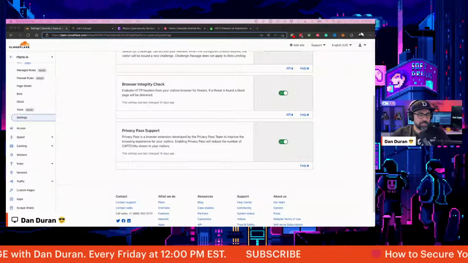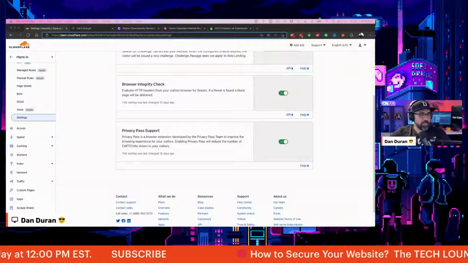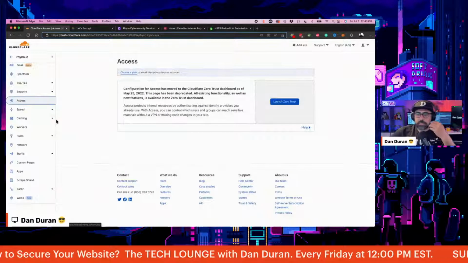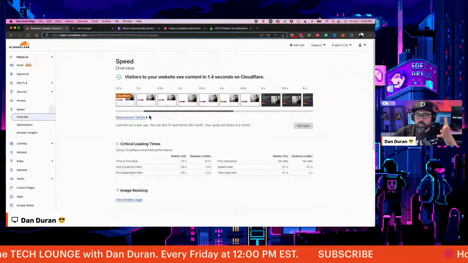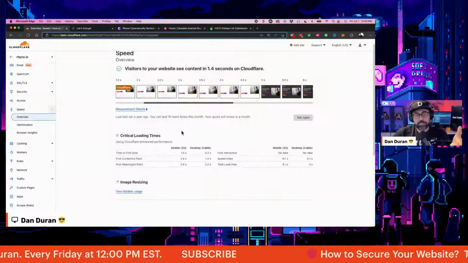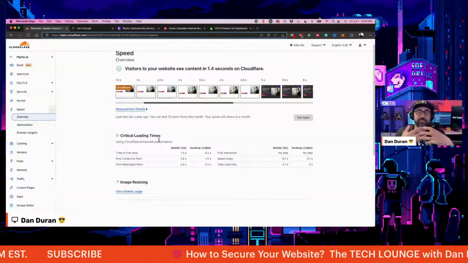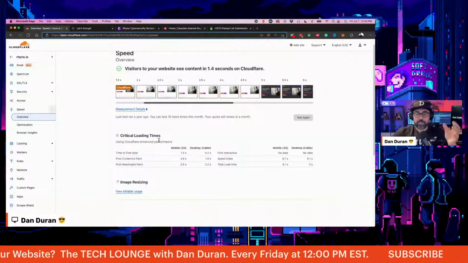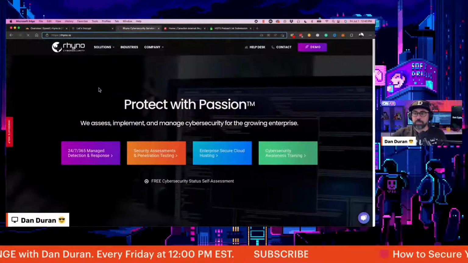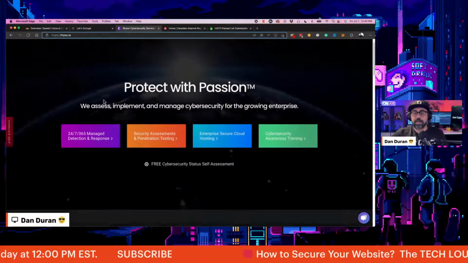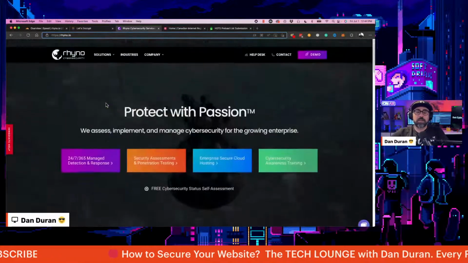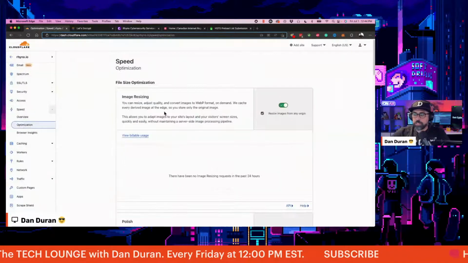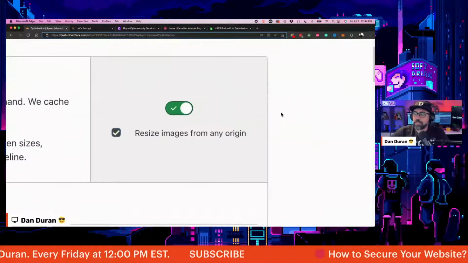So let's get into the other stuff. Let's get into the caching side of things. So there's the access, right? So the speed just shows you how fast your site is, because this is CDN. It caches a lot of the data from your website into the server. So the delivery is much faster. Like if you go to, for example, the Rhino website, it's super fast, as if it wasn't part of the CDN, right?